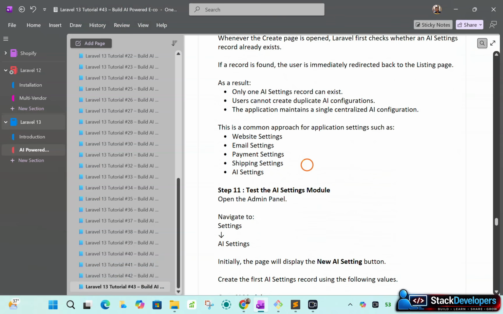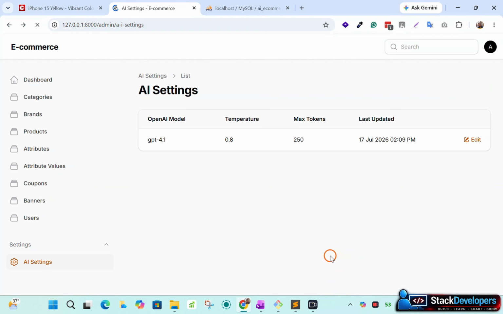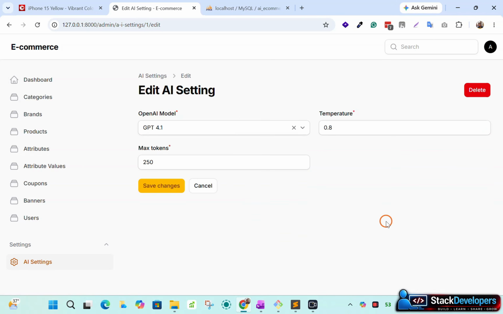Okay. So that's done. Now we are going to check. I'm going to refresh. And you can see now there is no new button for settings. You can see we have disabled the new AI settings button. Now no one can add new settings. Once the setting already exists, you can't add a new setting. Only the edit icon is there. You can edit these settings, but you can't add a new one.